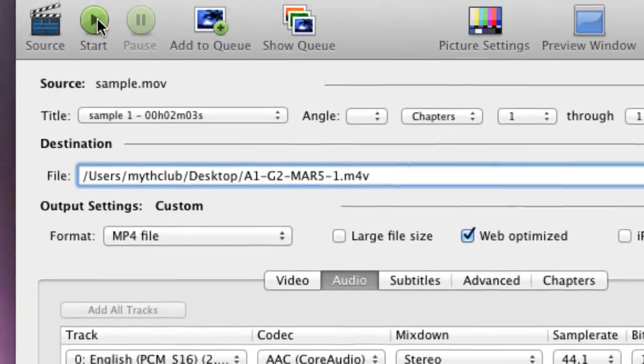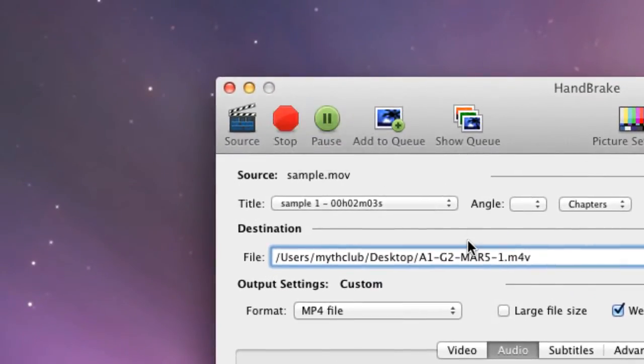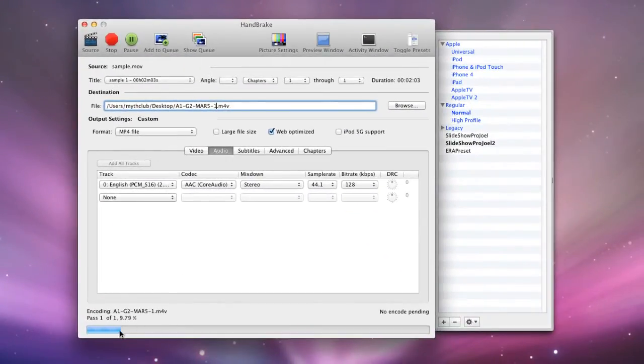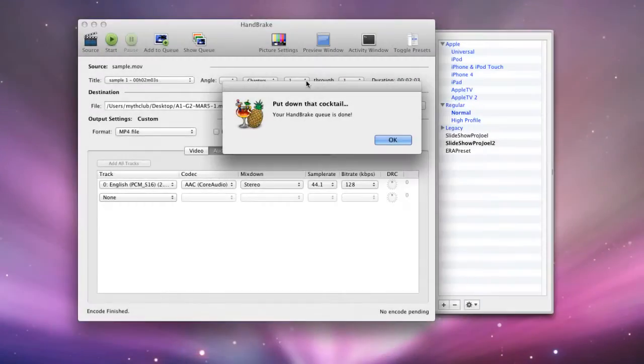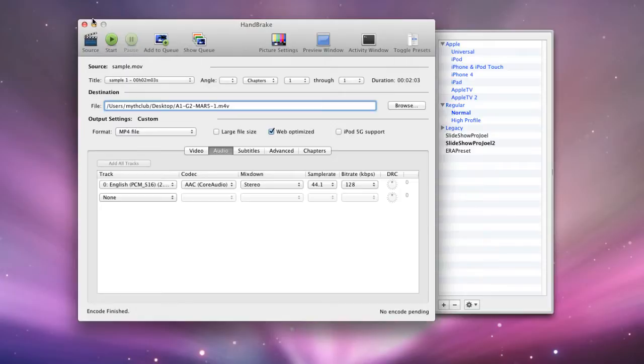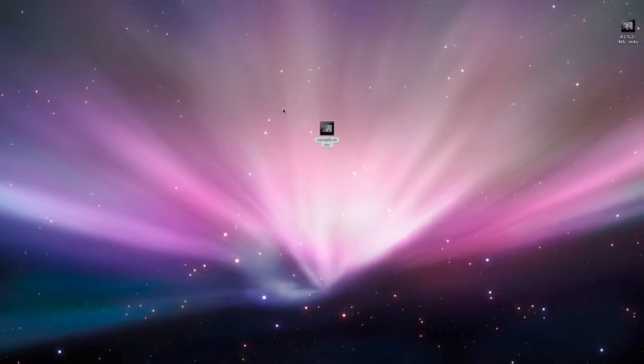And then all I do is I just click on the start button, and it'll encode it down here in the bottom. It shows us as it encodes, and when it gets to the end, it's finished. There we go. At the end it says put down that cocktail, your handbrake queue is done. Click OK. I'm just going to minimize this.